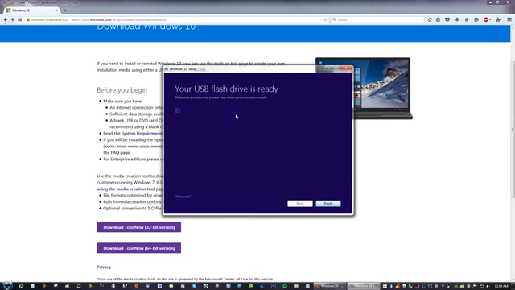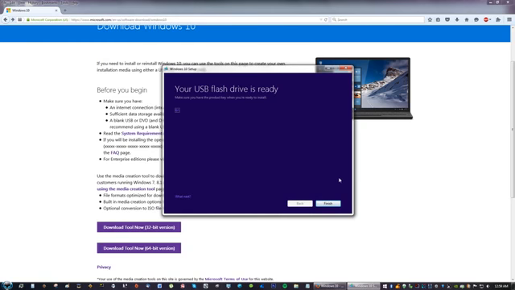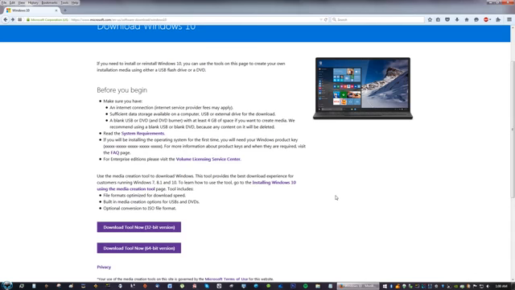Okay, when that's done, you're going to go to the G drive and you're going to see that all the files for Windows 10 are on that USB. Then go ahead and click Finish. Now we are done with that step. If you plan to install Windows 10 on another computer, then safely remove your USB drive, as I am. If you plan to install Windows 10 on this computer, then you can go ahead and leave your USB drive in. Now for part 2 of this video.